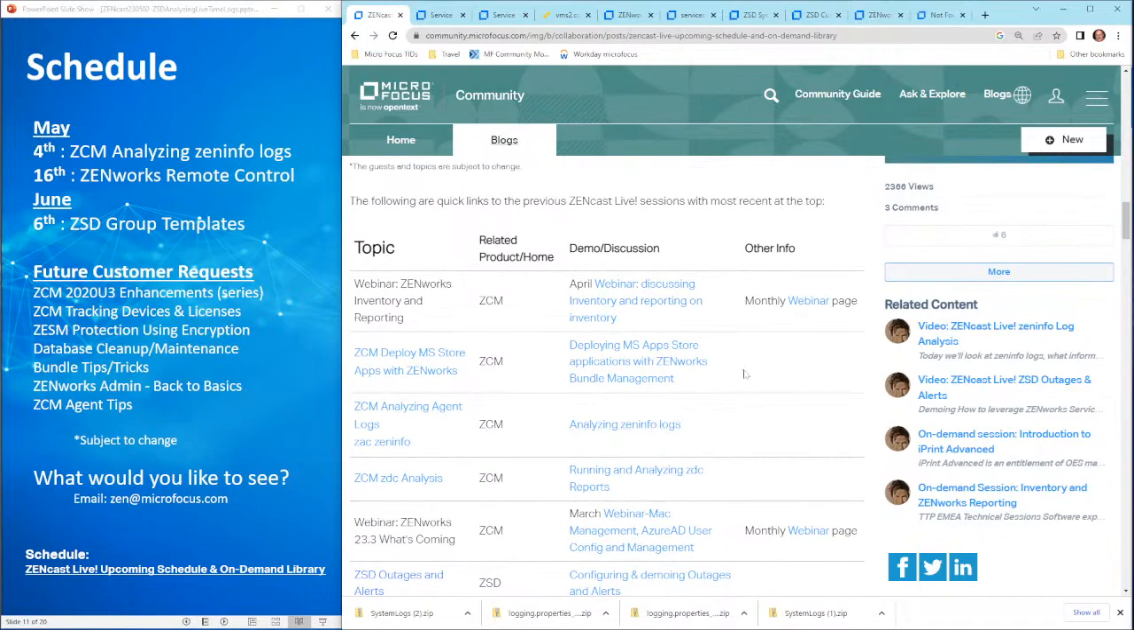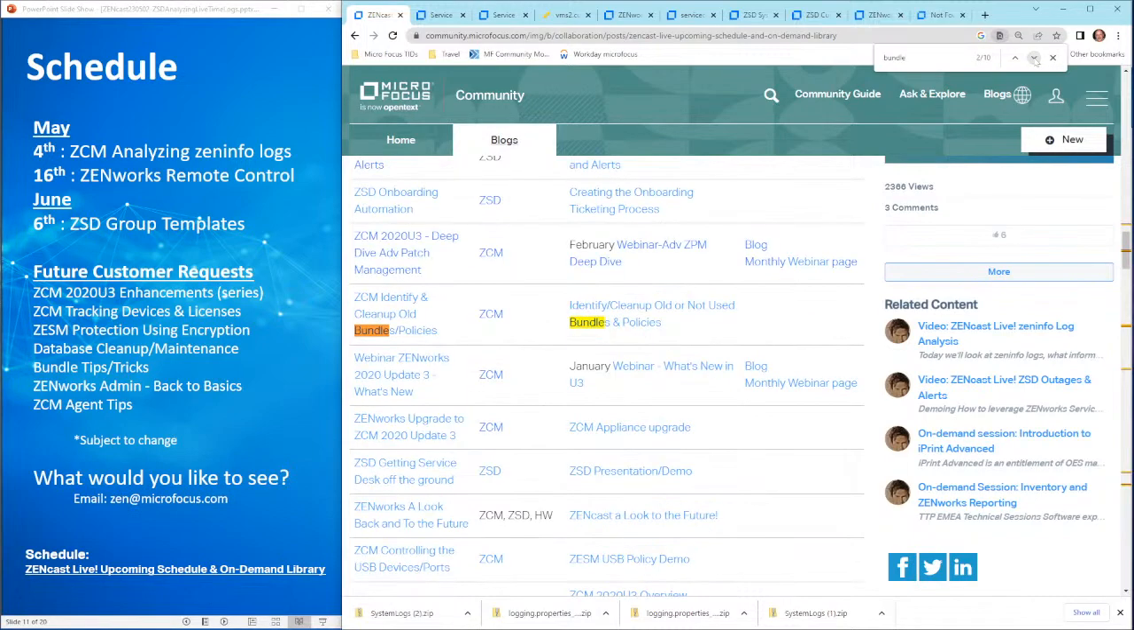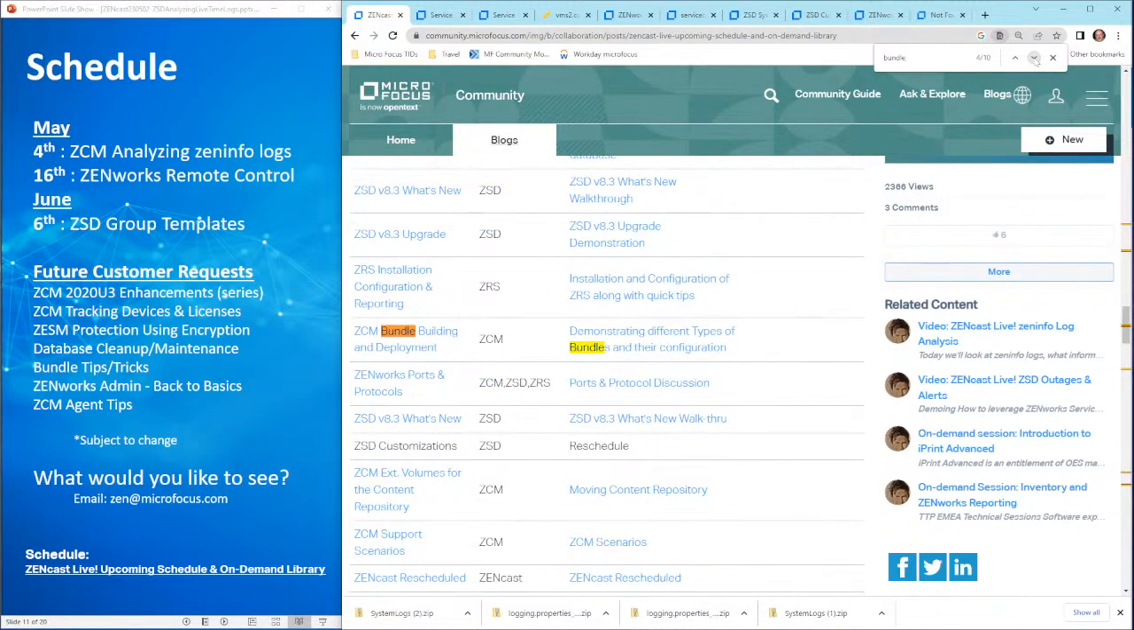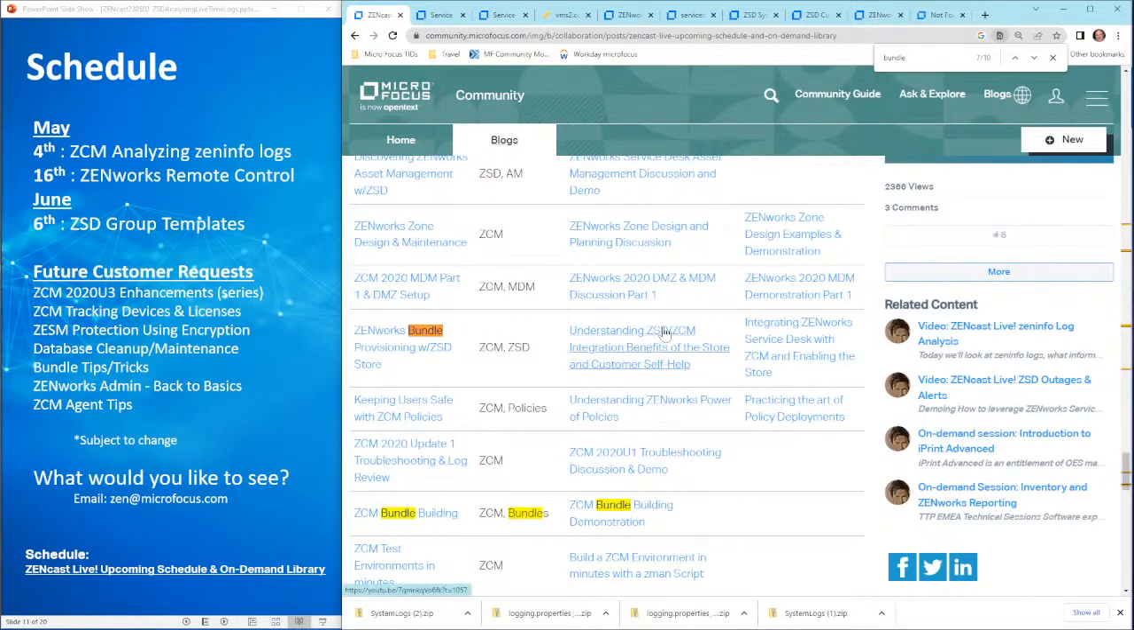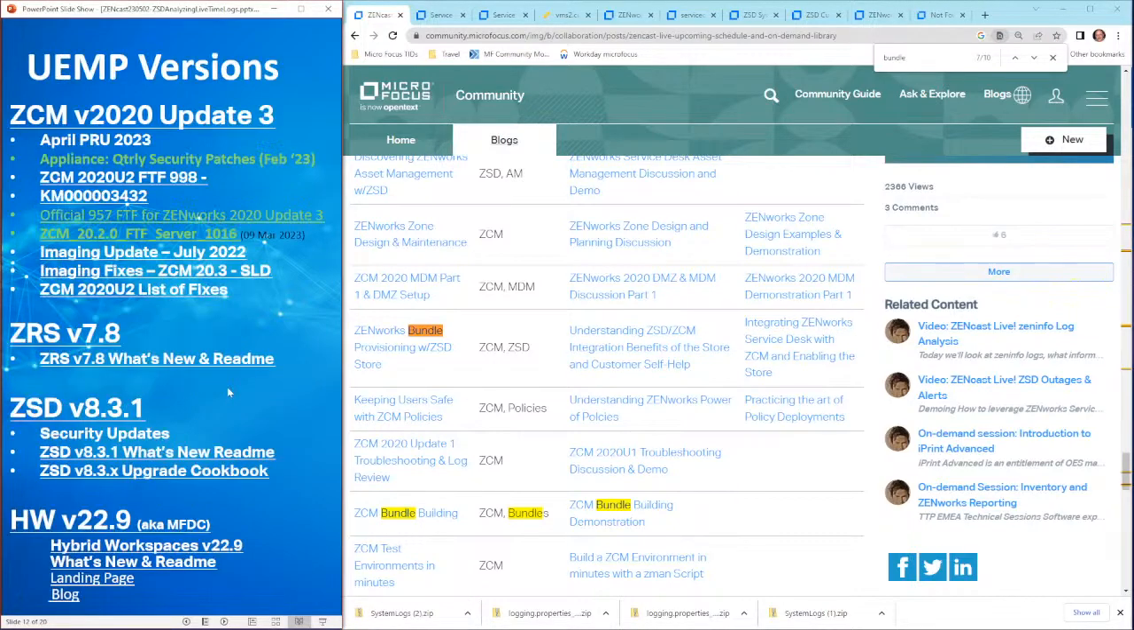The nice thing here is, if you're looking for, let's say, bundle management, you can actually use your browser search on bundle, and it will tell you there have been 10 instances of bundle. Which one do I want? And you can actually go down through the past 3 years of ZENcast. And most of these are still applicable. So, all right. That's what I show for today.